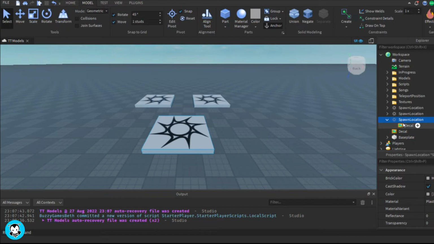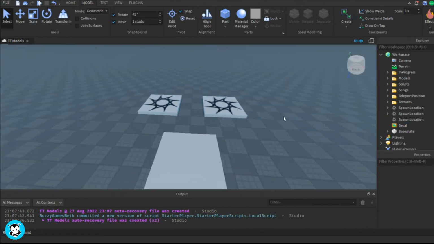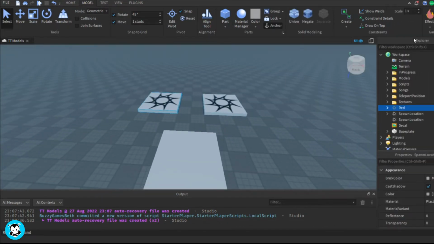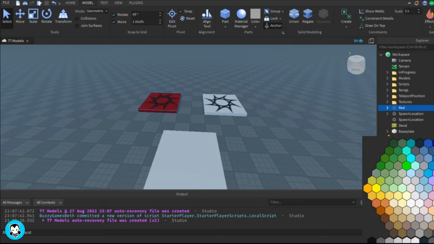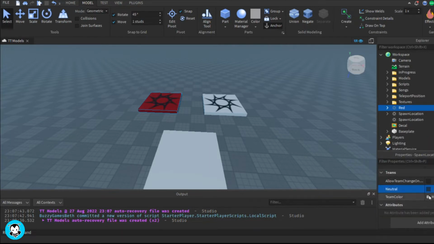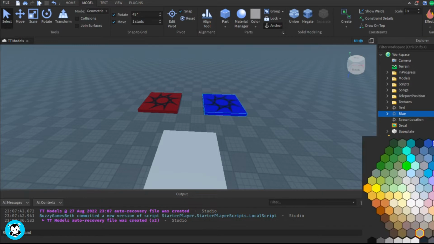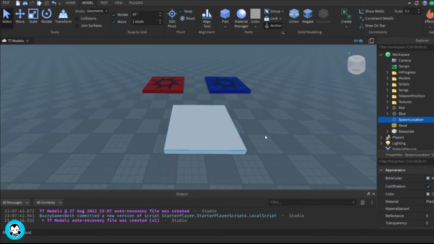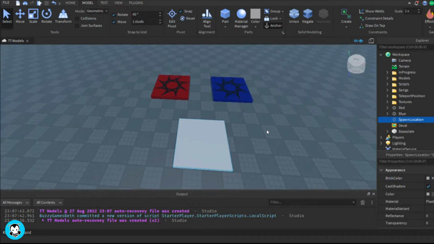One is going to be for the red team, blue team, and then one is just going to be where everybody spawns in, kind of like the lobby area. We're going to rename the red spawn location to red, untick neutral. And we're going to do the same thing for our blue spawn location. Untick neutral and set the color to whatever you would like. And then our spawn location itself is the only one that has neutral on. Sweet.